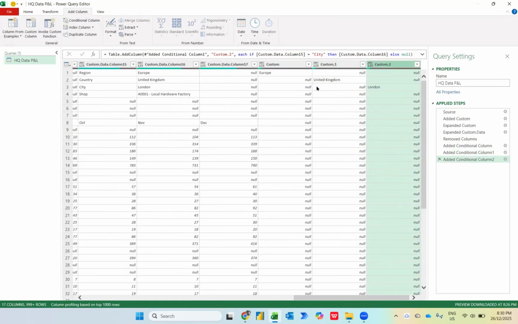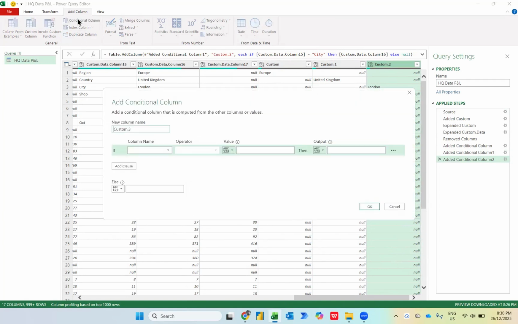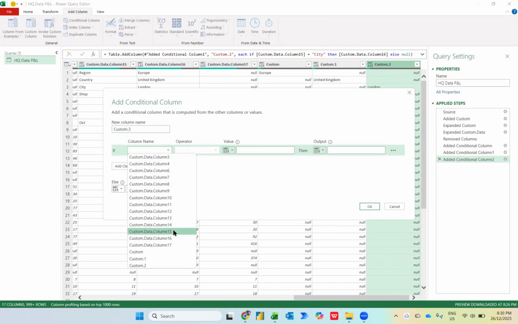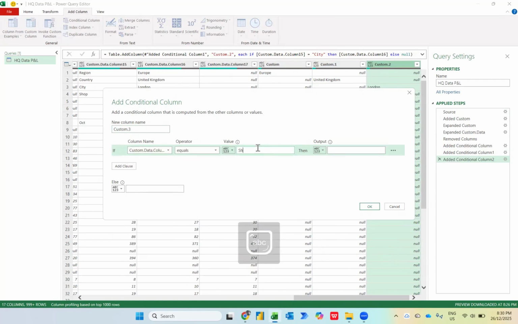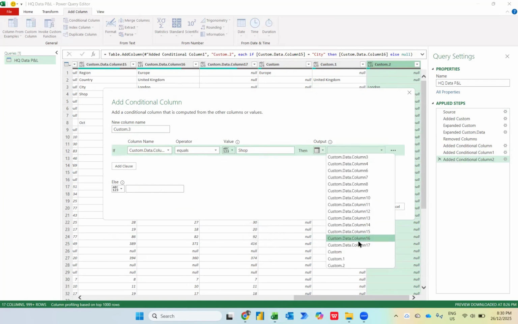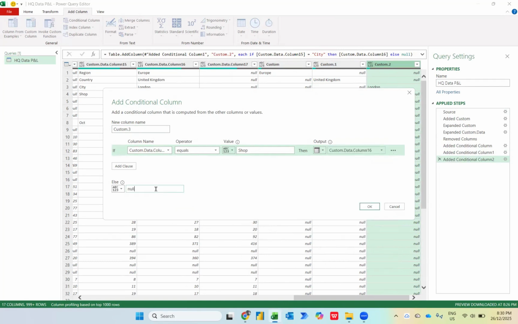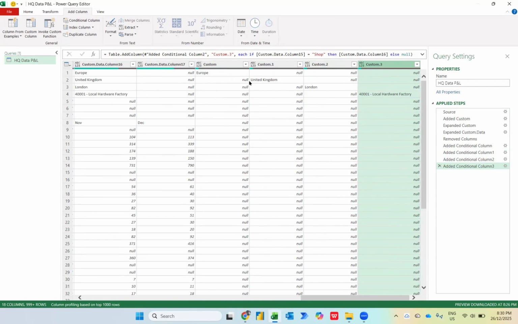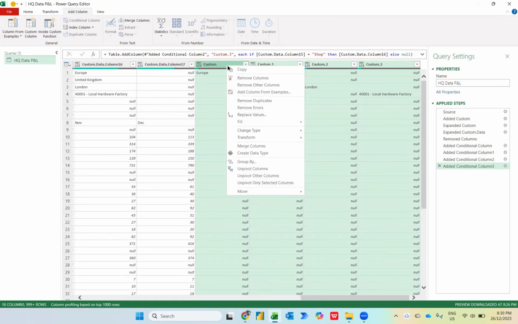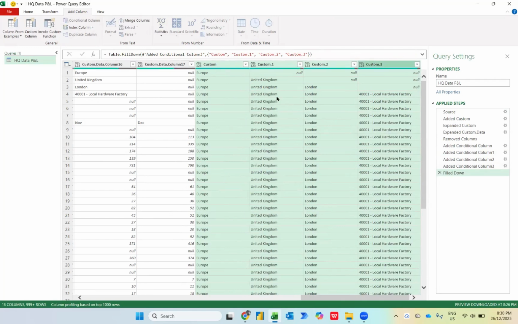So here we have Europe, United Kingdom, here we have London, and then we need one more, which is the shop name. So conditional column, and column number 15 equals, and this one I put here a capital S, Shop, then ABC 123, select a column and I choose column number 16, and over here it will be null. Alright, so now we have the region, the country, the city and also the shop. So I'll select all this, right click and fill down. Right now we have a dedicated column for region, for country, for the city, and also for the shop.